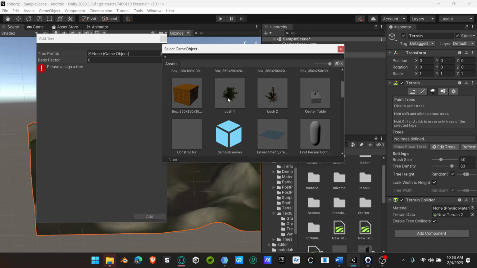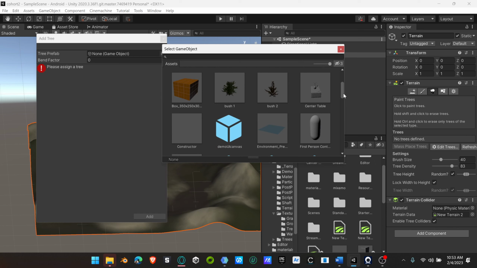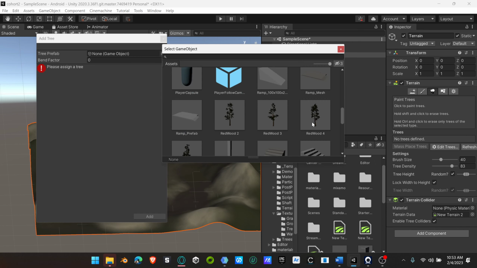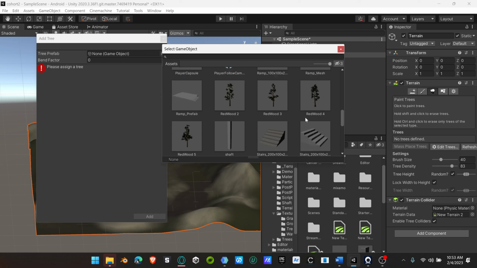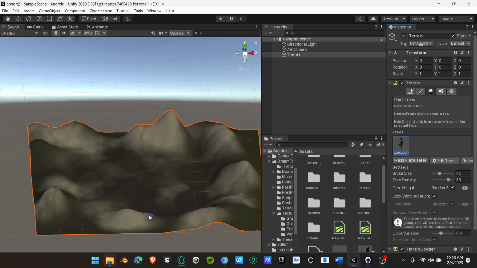You click on it and you scroll down a bit, and you're going to see trees. So you have this tree or bush, it's written bush. Let's see whether we can see other. Okay, yeah, we have this tree, redwood 2, redwood 3, redwood 4. So you can pick any of them, click on it, and once you click on it, you click on add, and it will be added right here.